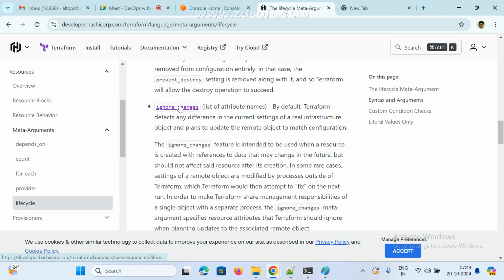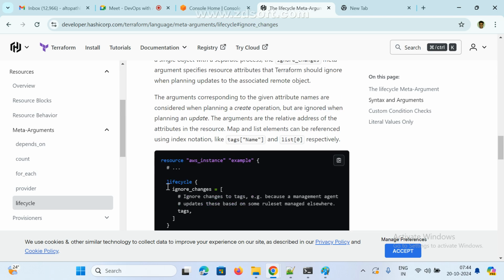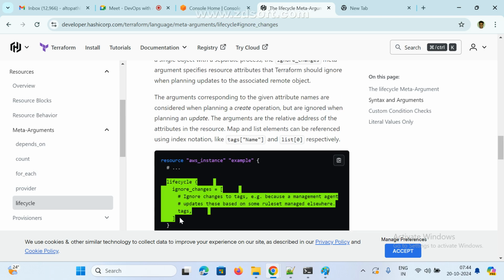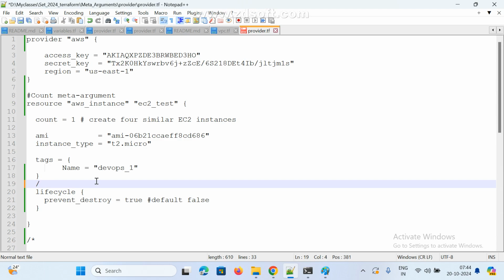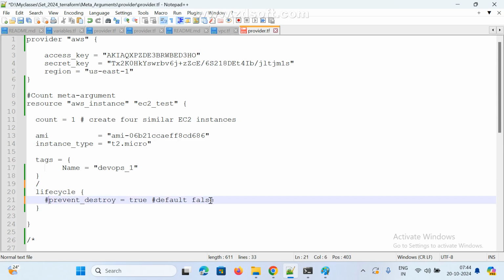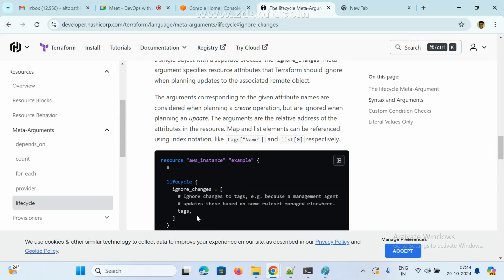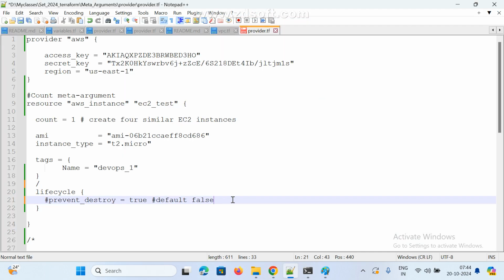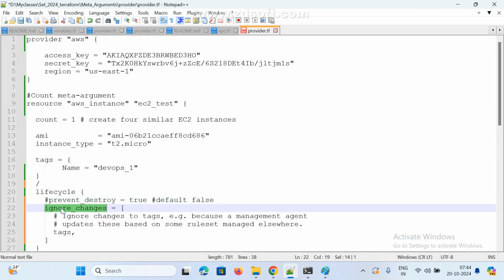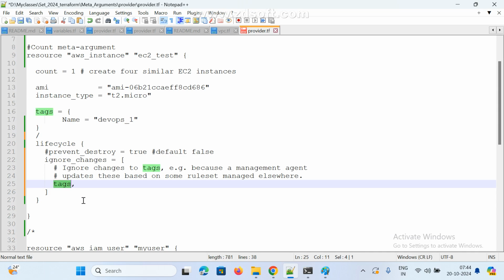Now ignore changes. If you use ignore changes, this is the syntax. So I modified something, and first I'm commenting this one. I'm adding everything here, so only this line is enough. We can comment, right? Now what extra lines do we need? We need to add only this. What is this? Ignore changes tags. So if any changes happen to my tags, please ignore it. Here I gave tags, and whatever you want, we can add it.